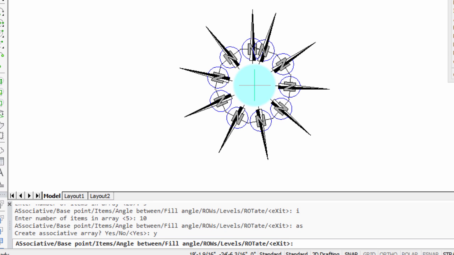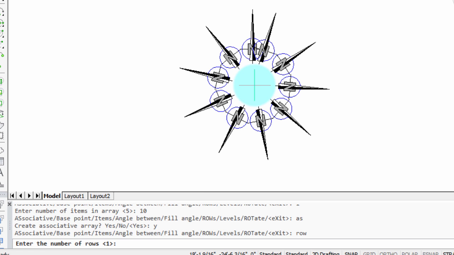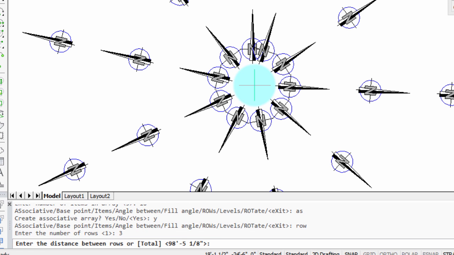In addition to a single polar array like that, you can have multiple ones, and that's where the row option comes in. So right now there's just one row. Let's put in 3, and there you can see there what that looks like. And we're getting some pretty nice starburst patterns here out of that north symbol.